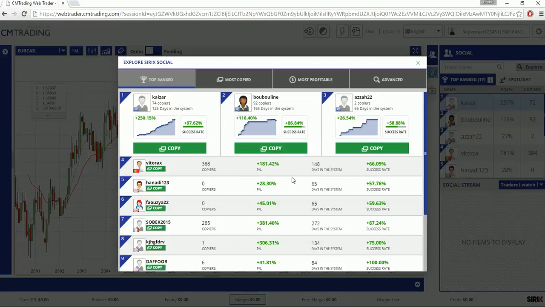There is a lot of options in terms of what instruments they trade, so you can decide, I only want to trade Forex, or I only want to trade indexes, and you can from there decide who you want to link your trading account to. So definitely a lot of options, a lot of depth to choose from.